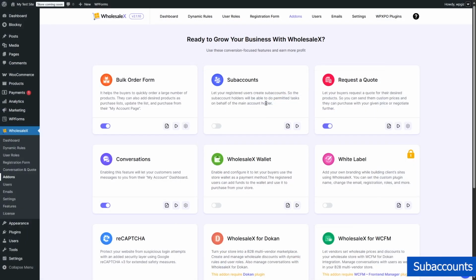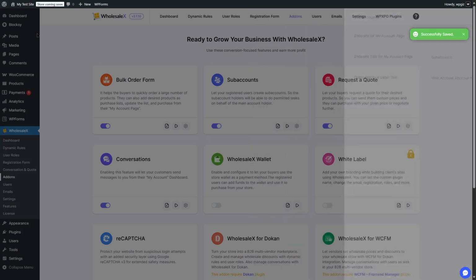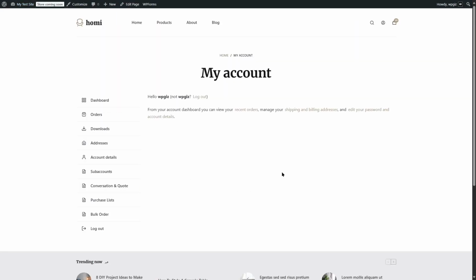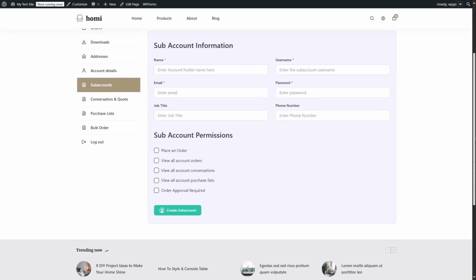Now there's another feature which is the sub account. So if you have a wholesale store, you might have employees who need sub accounts to maintain your store. In order to create sub accounts, you can simply enable the add-on. Once that is done, you can go to the dashboard, and then from the My Account section, you can access the sub accounts, and you can create as many sub accounts as you want for your employees.